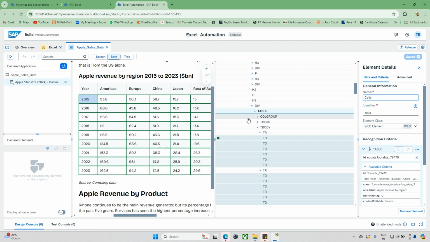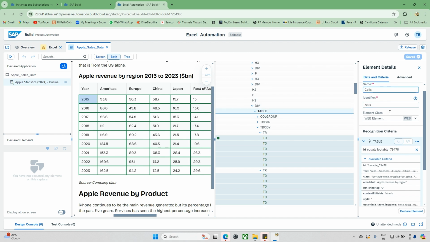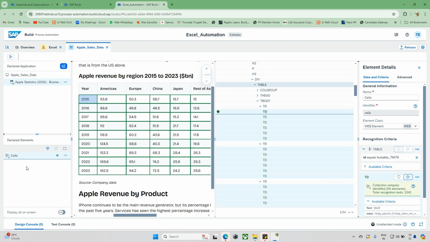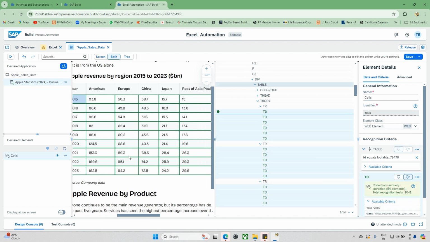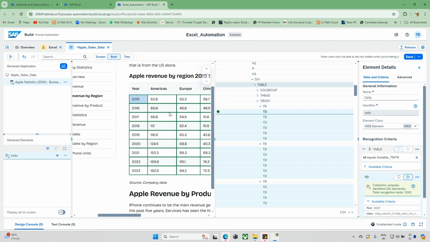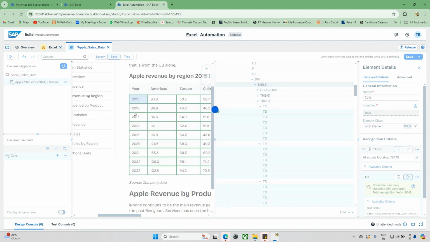So right now it looks like cells now. I declare the cells. Okay, this is done. I declare this element. One step has been done. The next step is when I loop this, I will get each one by one. So let's save this and we'll check whether we are getting this data or not.